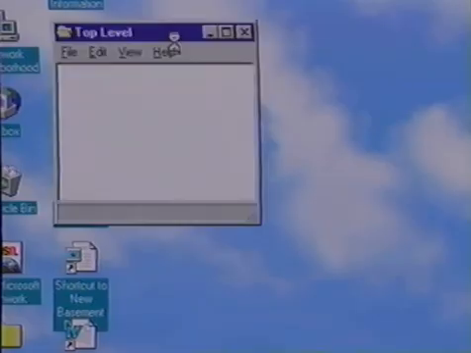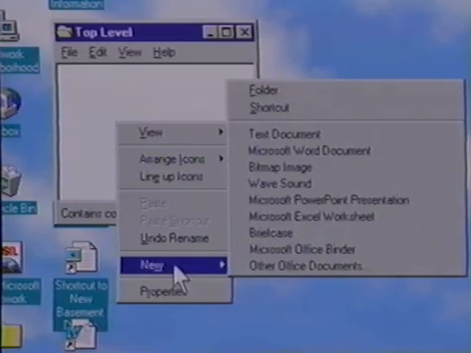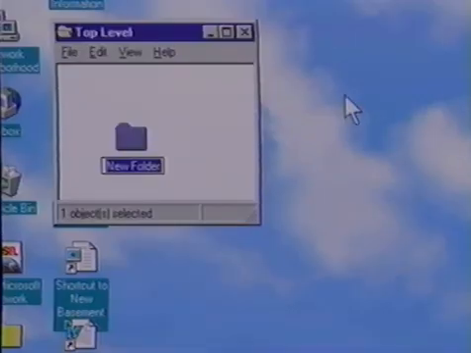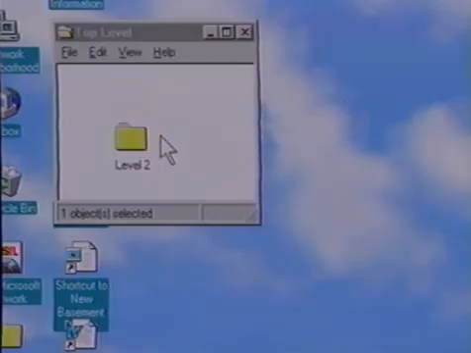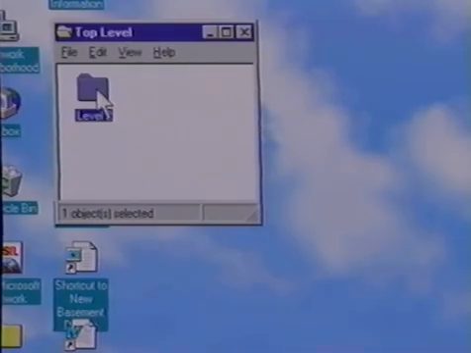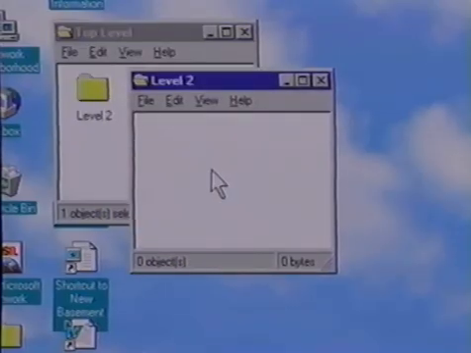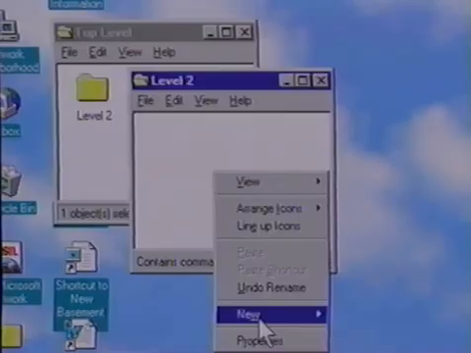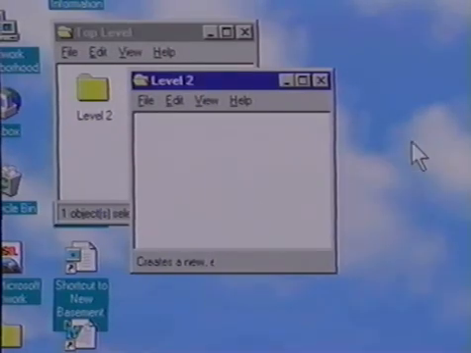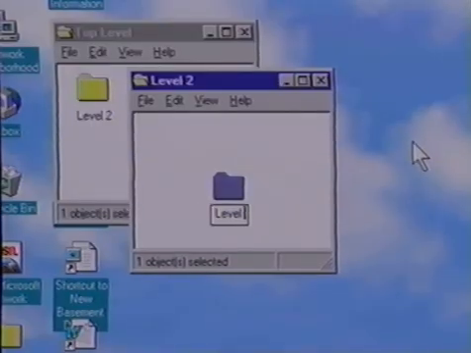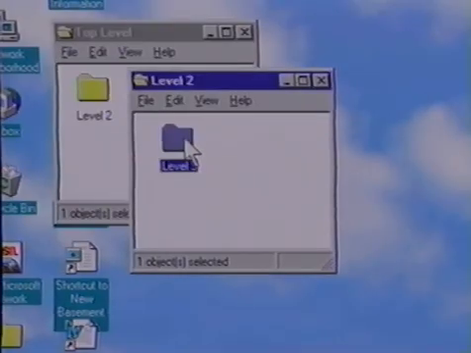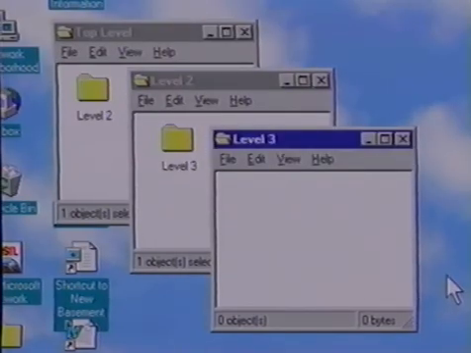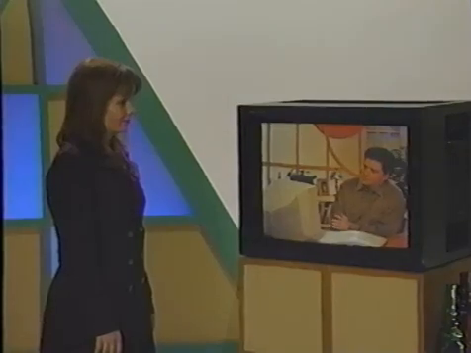Now, let's open the folder and right-click inside the window and choose New and Folder. We can name this Level 2. Of course, we can add other items here, or we can double-click on Level 2 and add yet another level inside of it. Again, right-click on the white space and choose New, Folder. And we'll call this one Level 3. Double-click one more time, and you can see that we can have more folders inside of other folders to help you organize your files.